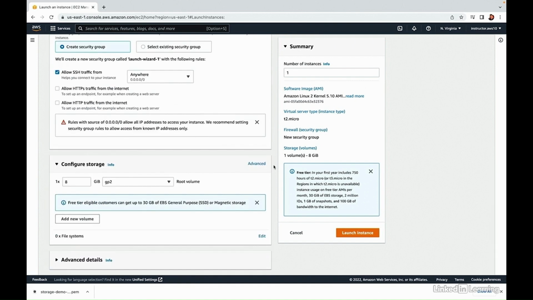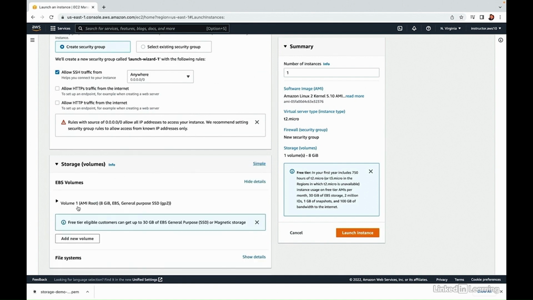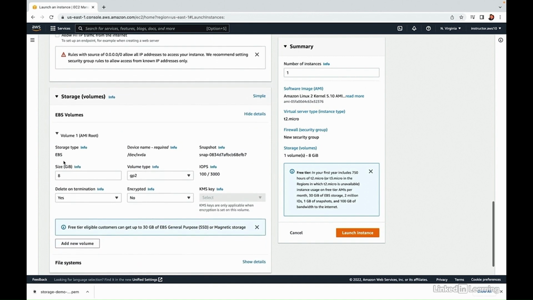Alright, configure storage. Because this is a storage course, we want to click the Advanced button and see more details. There's one volume on this machine right now. Clicking the triangle will expand it. We can see that its storage type is EBS, and it has a device name, /dev/xvda. You don't need to memorize that, but take a good look, because we'll be seeing this in a moment. We have a snapshot ID, as well as a size of 8 gigabytes.